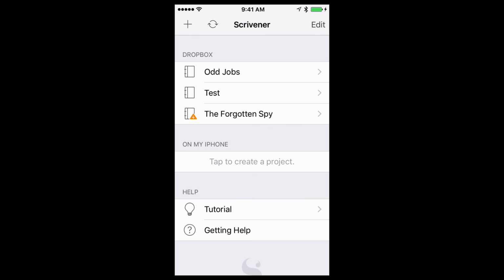But so far, the app works great on the iPhone, and this is very exciting, to finally have Scrivener ready for mobile devices after all these years of waiting. They've done a great job. It was worth the wait, and worth the money. It's $19.99, worth every cent in my opinion.